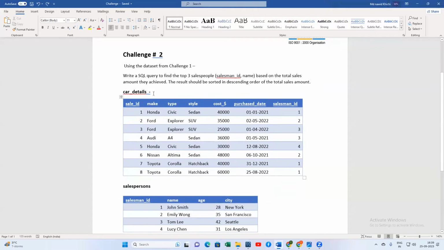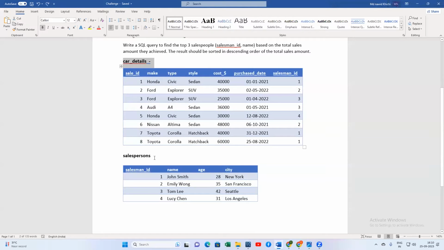So we have the car details table first, and as you can see, these are sales ID, make, type, style, cost meaning sales, purchase date, and salesman ID. In the second table, salesperson, you can see the salesman ID, the name of the salesperson, and their age and their city. If you observe very carefully, salesman ID is in car details also. That means the salesman ID is a foreign key here, and salesman ID in the salesperson table is a primary key. So in car details there are two important keys: the first, primary key is sales ID, and the second is salesman ID, which is a foreign key. So let's move to MySQL Workbench to find the solution.